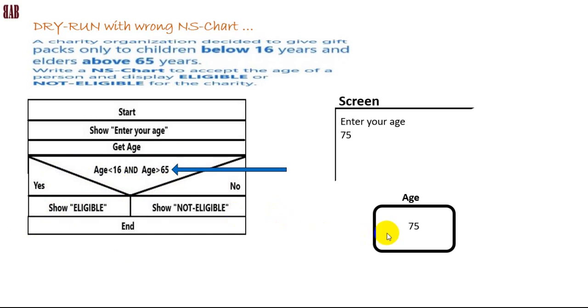Right, so let's check this and see. Age less than 16. Is it? No, it's 75. So this is false. So one is good enough. But if you check this one, it is true. Age greater than 65, yes. 75 is more than 65. So this becomes true, but no use because this is false. Since we have put an end and combined them, both have to be true for the entire thing to become true. So this also evaluates to a false because of this. This is false. Even though this is true, since one of them is false, it will come through the no side and say not eligible.